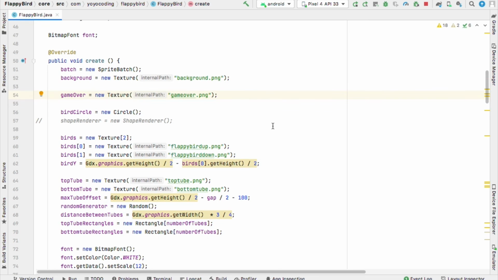Alright, so let's just remind ourselves how we want this to work. We want, when we get a collision detected, the game to stop and for the game over PNG texture to be displayed on the screen. We also want an option for the user to tap on the screen and start the game again. So let's make that happen.